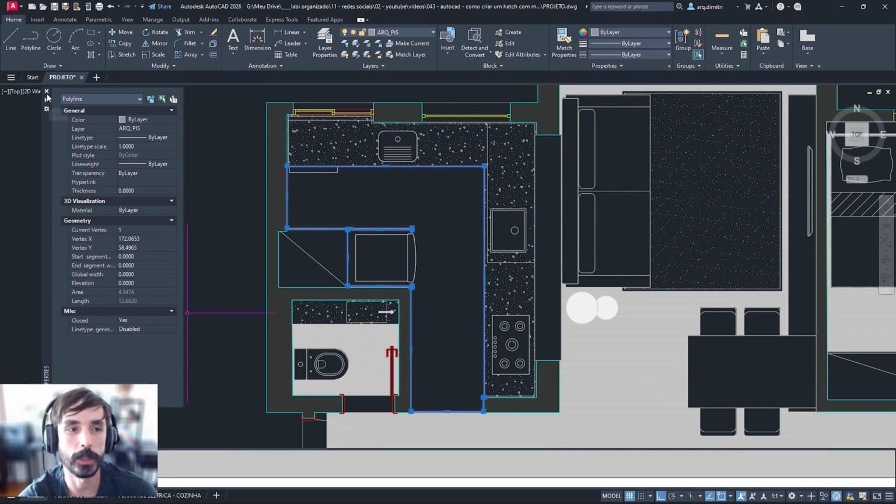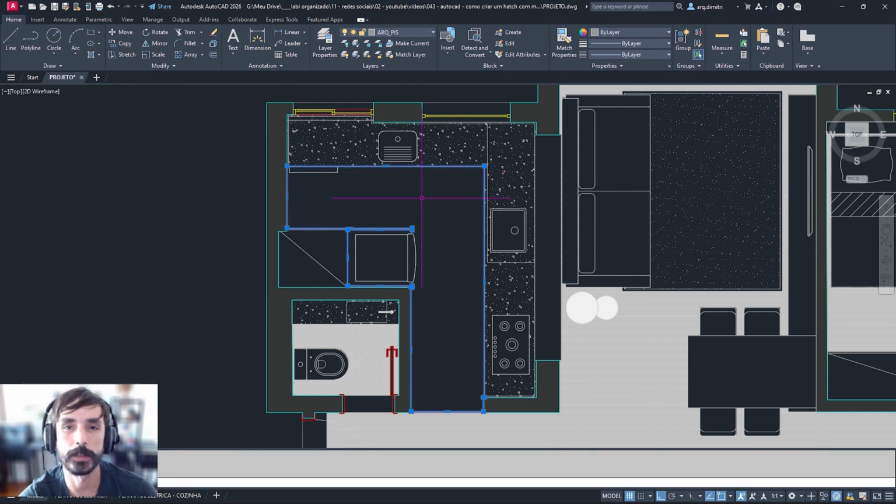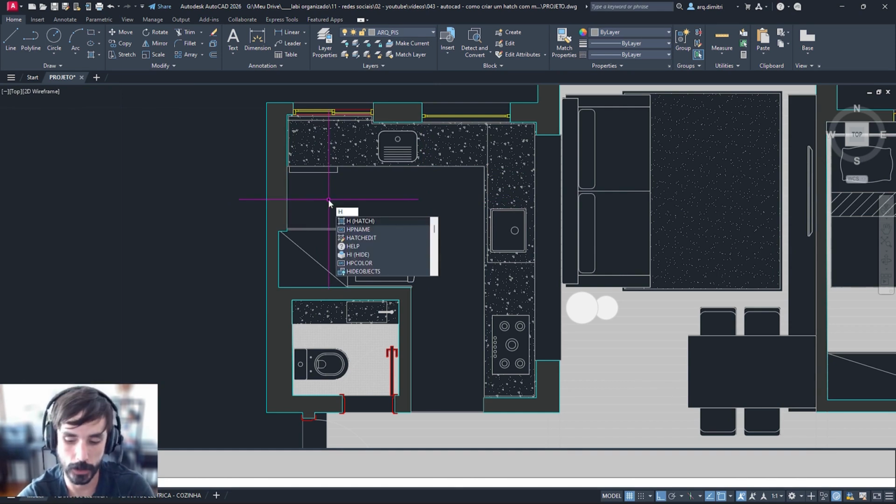This is a way for AutoCAD to make sure that the entire perimeter is actually closed, which will then make our hatch easier to create. I can press escape here with nothing selected. I'll type H, which is the shortcut for hatch, and press enter.